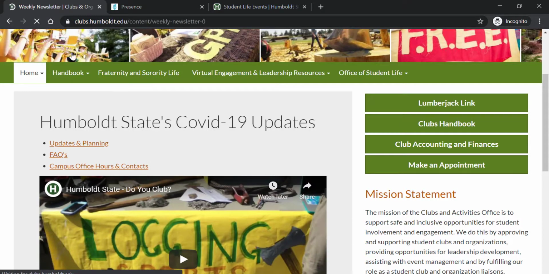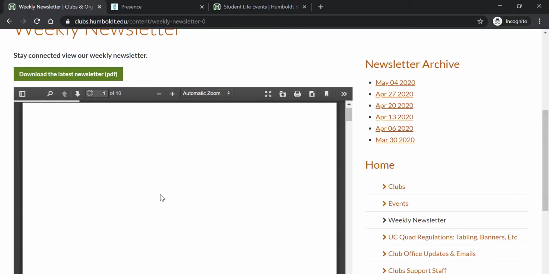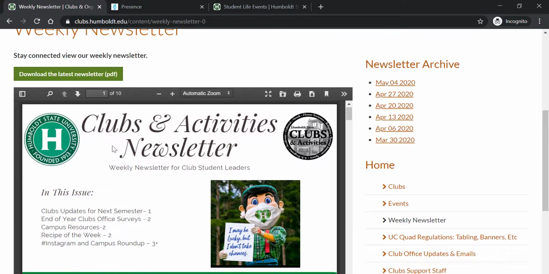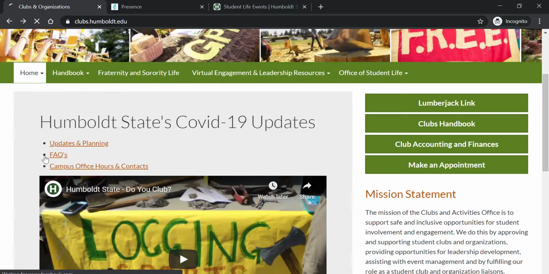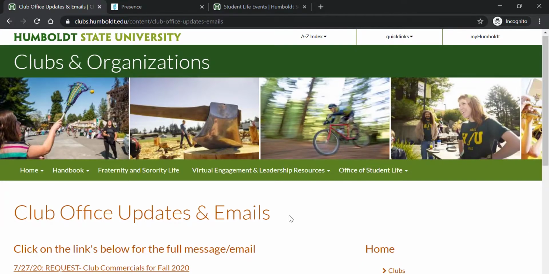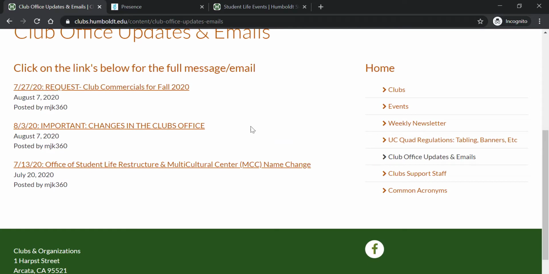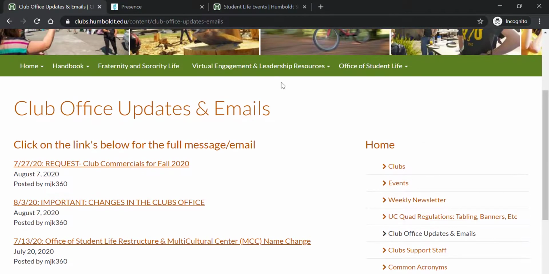You can find our weekly newsletter, which will show all of the most recent newsletters as well as our newsletter archive here on the right. You can find information about UC Quad regulations, but right now in the virtual format, this doesn't matter so much. This is a big one that's new, our club office updates and emails. So any email that we send out, you can find it here as well. Mind you, only the most recent 3 emails will be available, but if there's an important update, this is where you can find it.